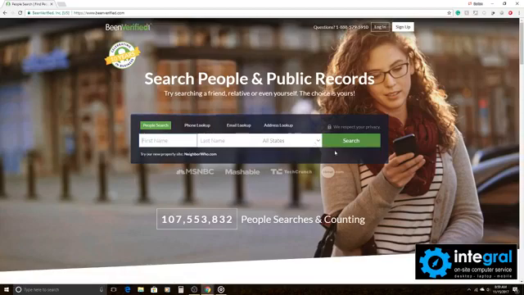because all of our information's out there. So check out BeenVerified and use it responsibly. Don't go stalking people, that's not good.